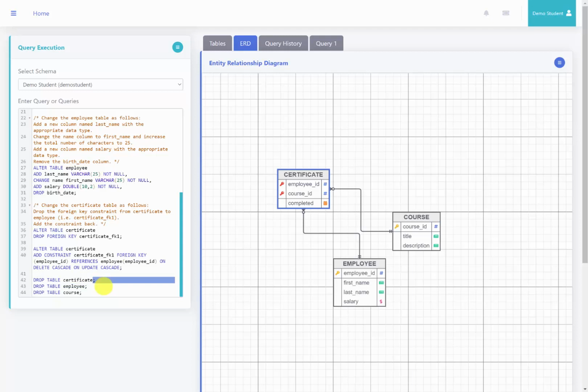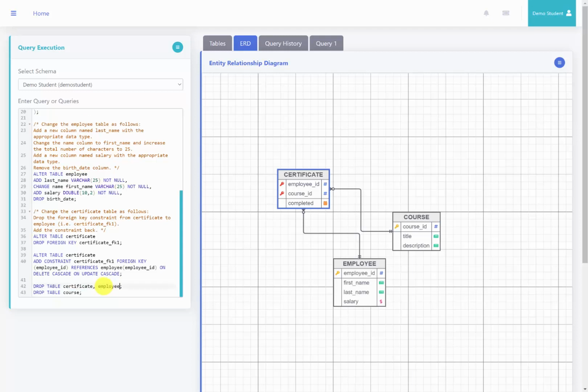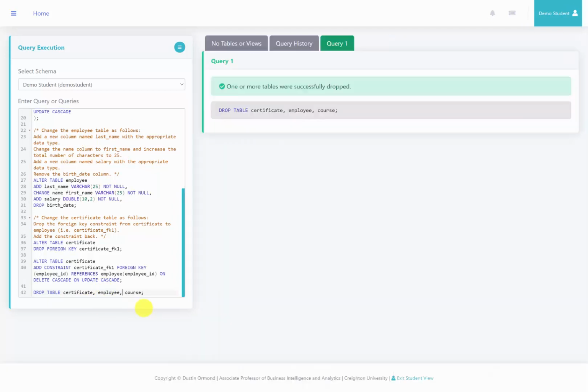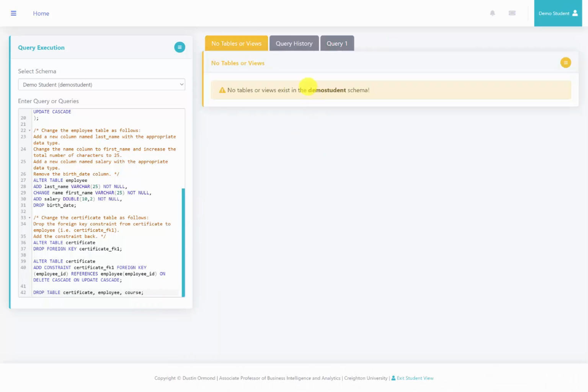Additionally, rather than running this as multiple statements, I prefer to just use them in one statement. So I'm going to say drop table certificate, employee and course. I'll go ahead and run this and it will get rid of all 3 of those tables, and you see that we no longer have any tables in our database and the ERD tab has disappeared because of the absence of tables.